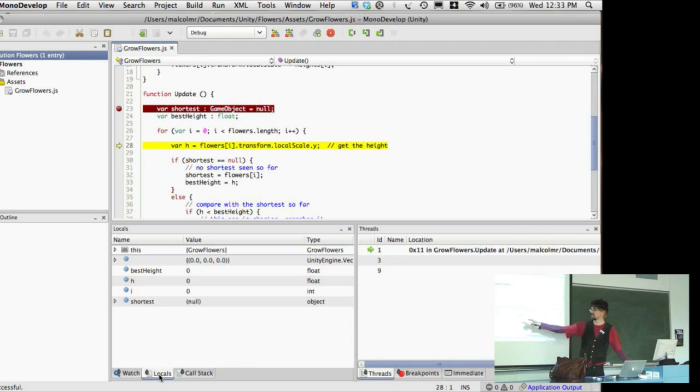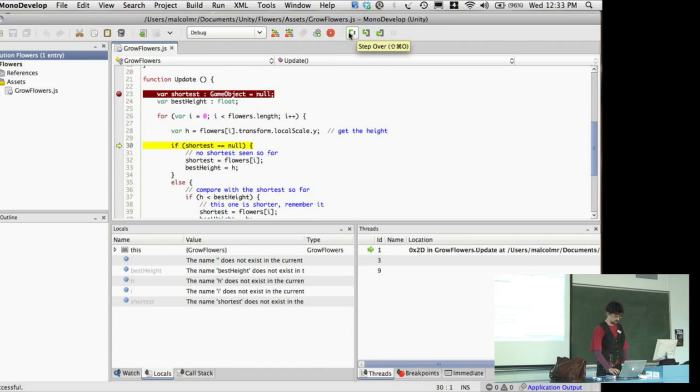That's great. So as I was saying, you can actually see the variables. So shortest is initially null. Best height is initially 0, and h we haven't set anything to yet. And i starts at 0 and counts to the number of flowers. If in doubt, start it all over again is the other lesson. So we step through, we're looking at flower number 0, and now we're going to get the height of flower number 0 and stick that in h. And so if we step over that piece of code, the variables go away.